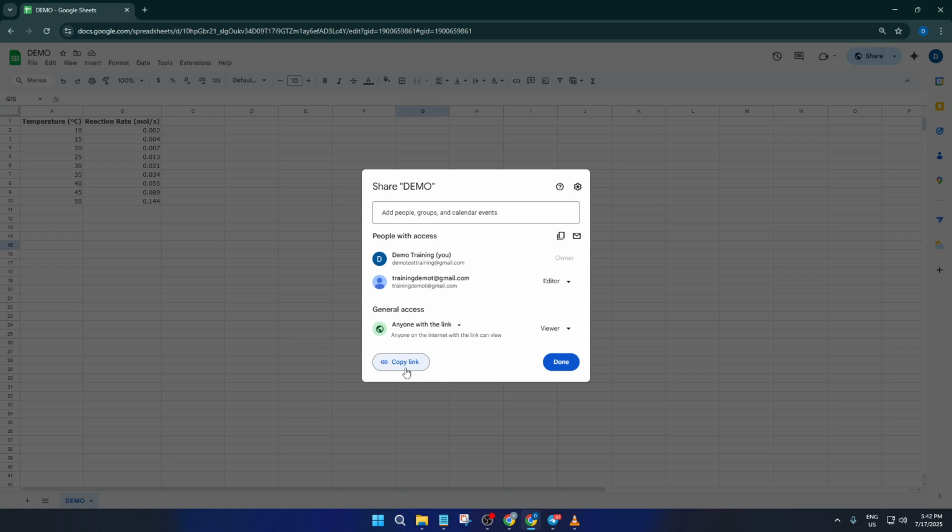For the purposes of this demo, I'm not actually opening WhatsApp, but you probably already get the gist. All you have to do is open WhatsApp, whether on your phone or on WhatsApp web, then just paste that link into any chat where you want to share the sheet. That's it. Whoever gets it can now open up your Google Sheet with just a tap.